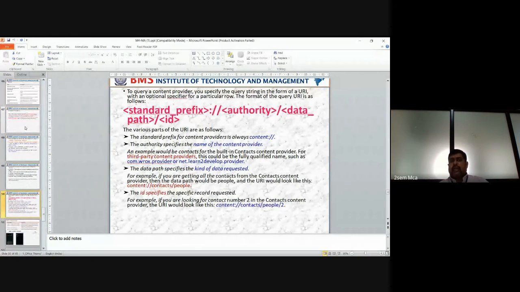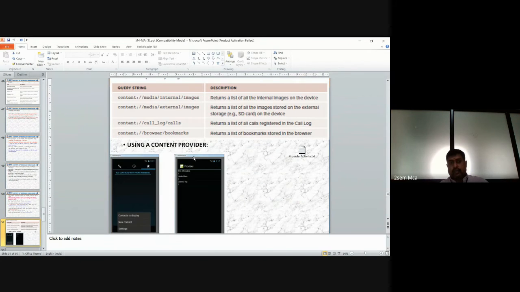To query a content provider, you specify the query string in the form of a URL with an optional specifier for a particular row. The format of the query URL is as follows. In this way, you can represent the query with the tags. The various parts of the URL are as follows. Using this, you can extract the contents. So you can see this particular slide, and further you can get more details on this at these links.